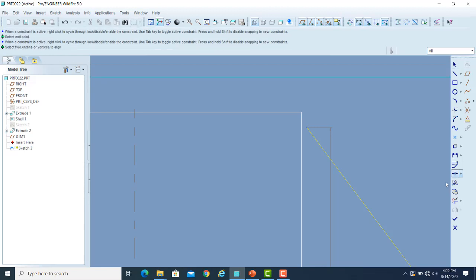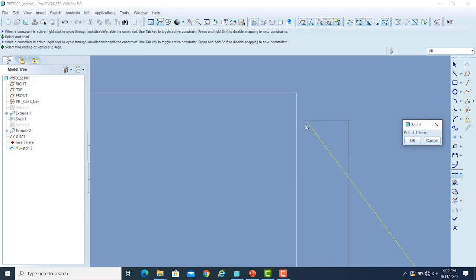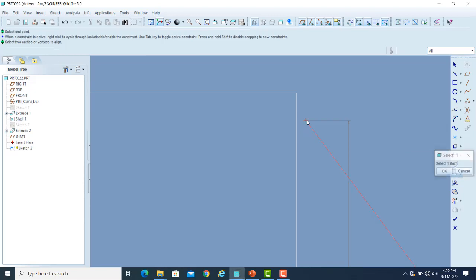So if I click on that coincident option, it will ask you to select two entities or vertices to align. If I pick the endpoint of this line and make it coincident to, let us say, this line, both of them will be coincident. Otherwise, if I want to start this from exactly the top point, I can pick this point as well. So these two lines will be coincident. Points basically will be coincident to each other.